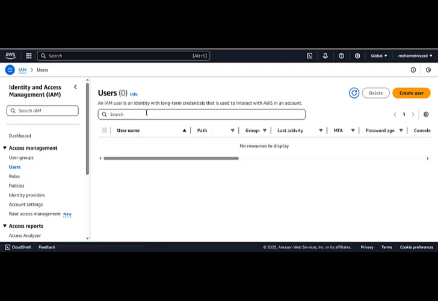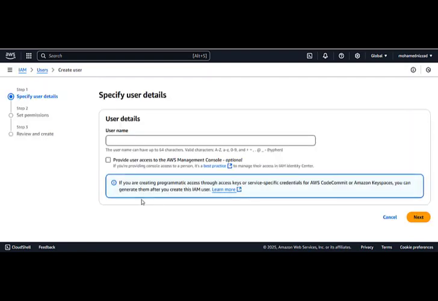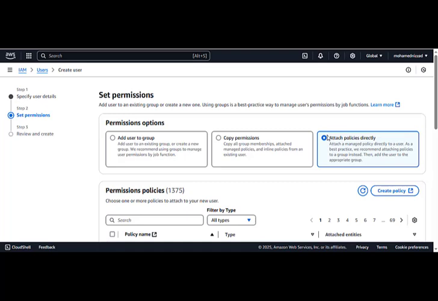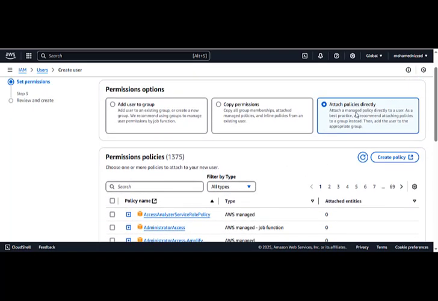Now we don't have any users, so let's create the user with the required policies in order to programmatically access via Pulumi. So create a user, and let's give our username Pulumi user. Click next. Here we are going to attach policies directly, so click attach policies directly. Here we are going to attach two policies.